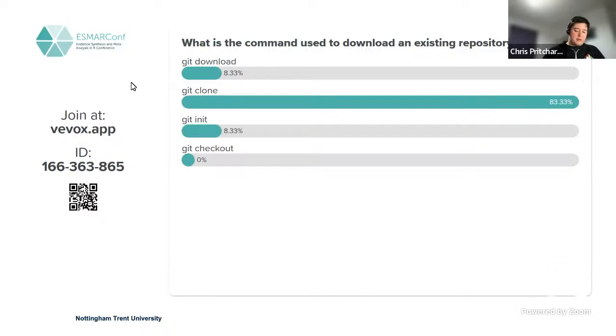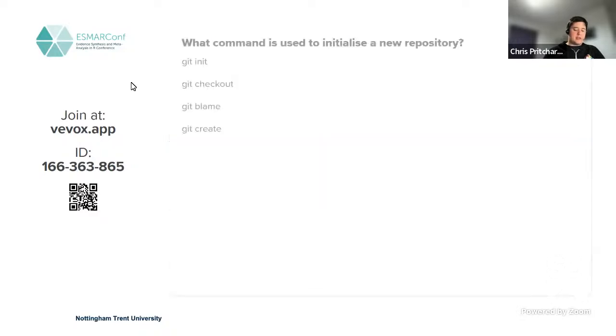So well done. What command is used to initialize a new repository?